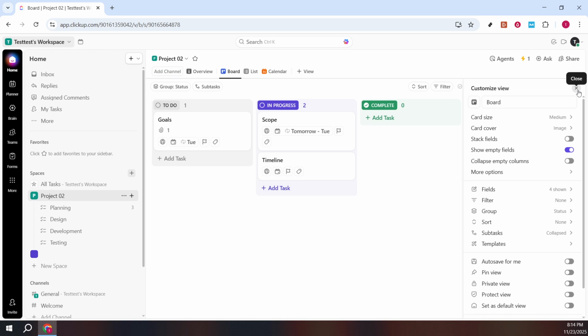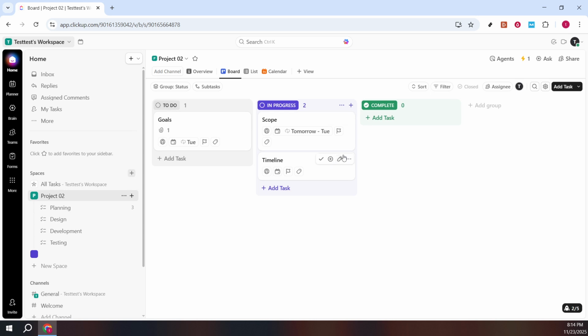Working the board is simple. Drag a task from to do into in progress when you start work. When it's ready, drag it into complete. This drag and drop action updates the task status automatically, keeping reports and dashboards accurate without any extra clicks.